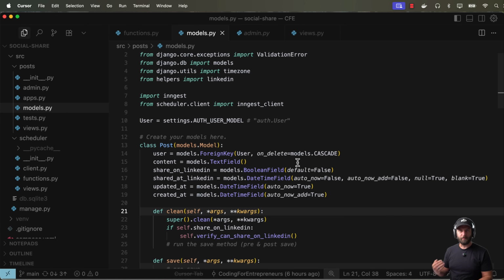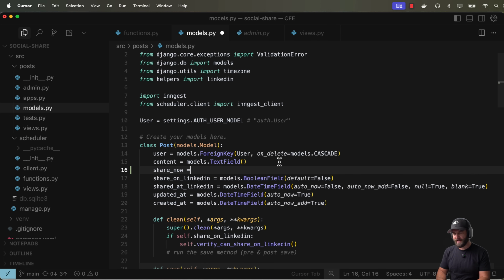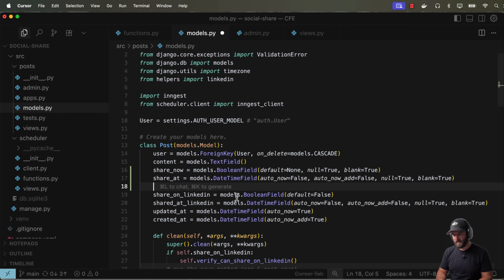One of the best ways to improve this post model in terms of scheduling an event is to actually have fields that allow us to schedule an event. So what we could do then is we could say something like share now, and this is going to be models.BooleanField. We'll give a default of None, and we'll go ahead and say null being true and blank being true. And then we'll also do share at, and this will be models.DateTimeField again, so that it will actually help us decide one of those two things.